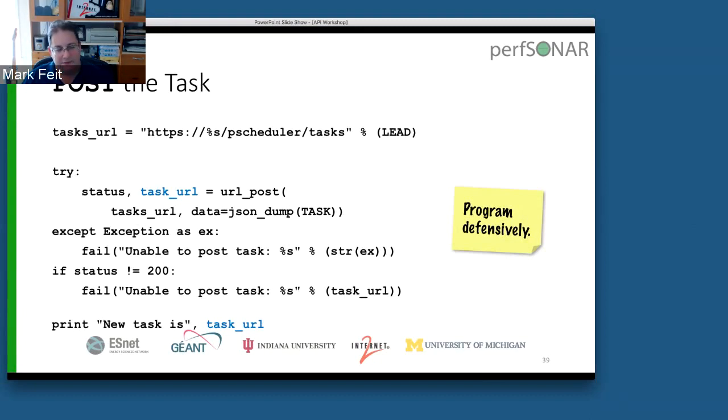So the first step, and this is kind of a recap of what I showed you earlier, is to post the task. And the way we do that is we come up with a URL for where we post the task. This is probably the only place I will ever ask you to format a URL by hand, because everything else, as I said earlier, is going to be returned to you by the system when you ask for information.